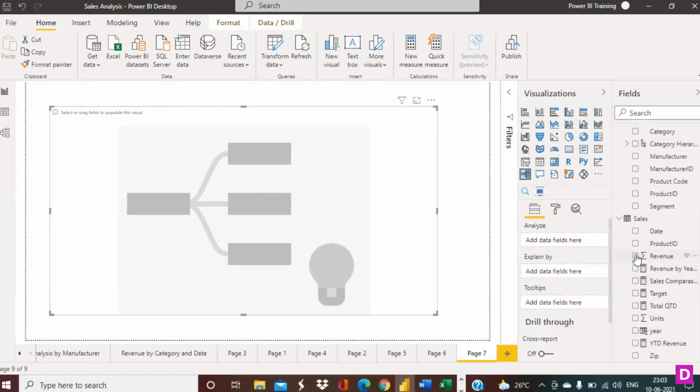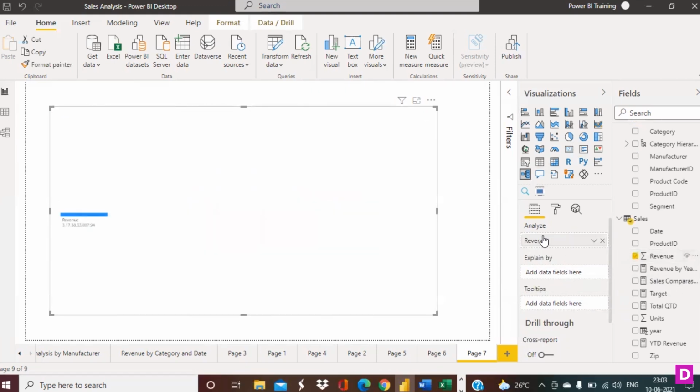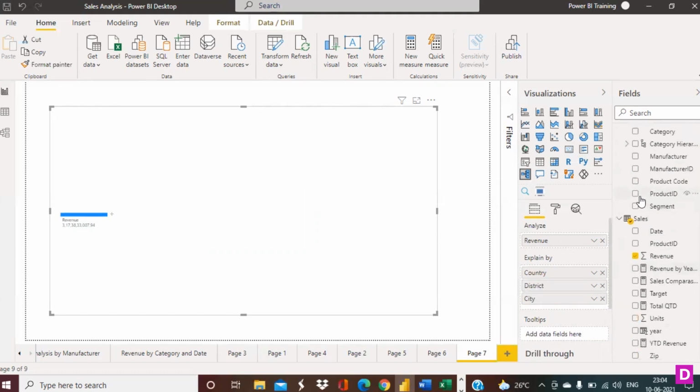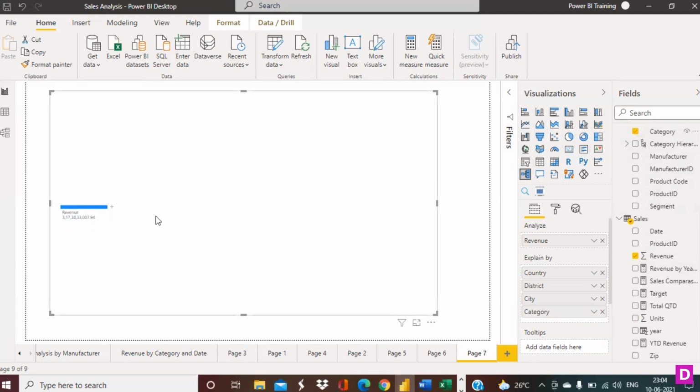I want to see the revenue, so I'll put that into analyze. Great. Now I want to see it maybe country wise, so I'll put country here. Then district wise, then city wise, and then even by product category wise. That's absolutely fine. Initially, it is showing me the total revenue.